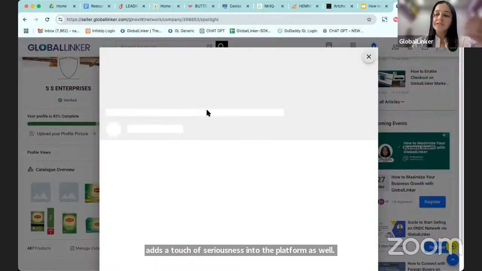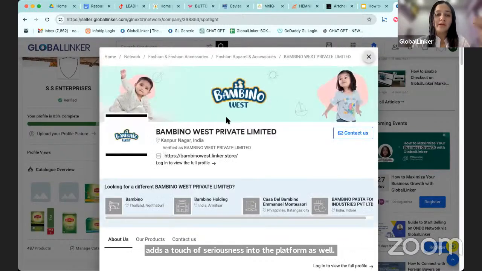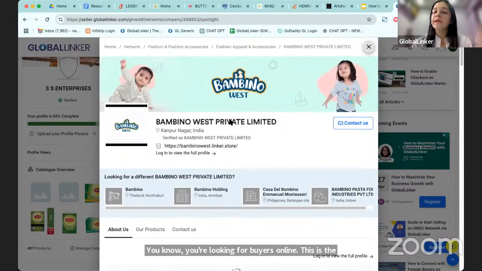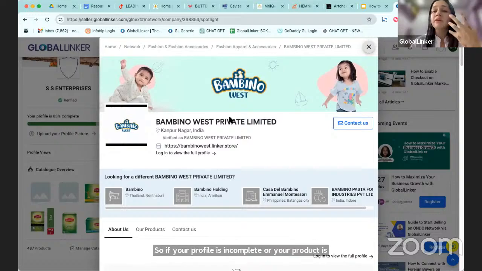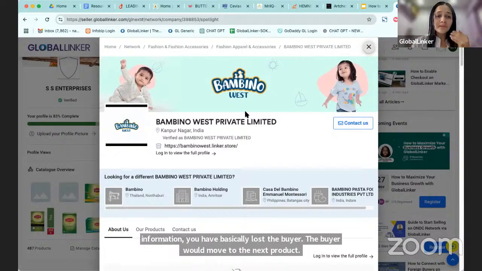Because let's face it, and please be aware that when you're looking for buyers online, this is the only conversation they're having with you. They're having a conversation with your product. They're having a conversation with your profile. So if your profile is incomplete, or your product is not giving the right information, or it doesn't have enough information, you have basically lost the buyer. The buyer would move to the next product. So make sure that you add that information into your profile.